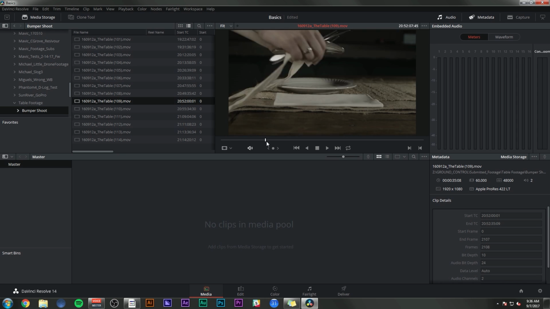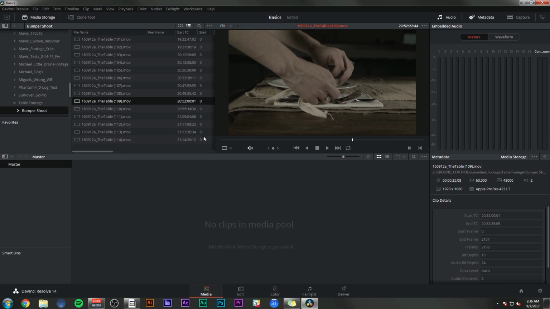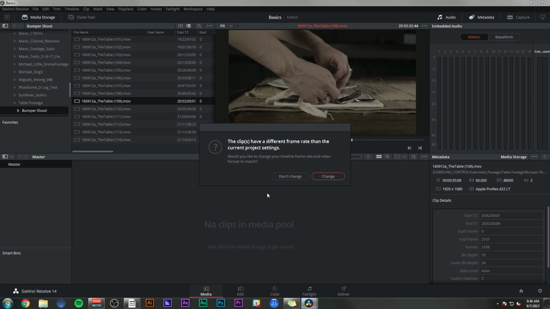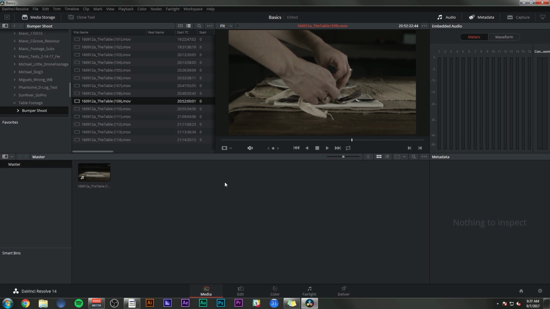So let's say I want to import this shot of putting down the silverware. Drag it into the media pool, then this little thing comes up and says, hey, you have a different frame rate for this video than you do for your project. Depending on what settings you want for your project, you'll either say yes, change the project to be the settings for this clip, or no, leave the project as it is and just import the clip even though the settings don't match. And this clip happens to be at 60 frames a second at 1920 by 1080. And I don't want to work at 60 frames a second. I want to work at 24. So I'm going to say don't change. That's going to import it into my media pool.